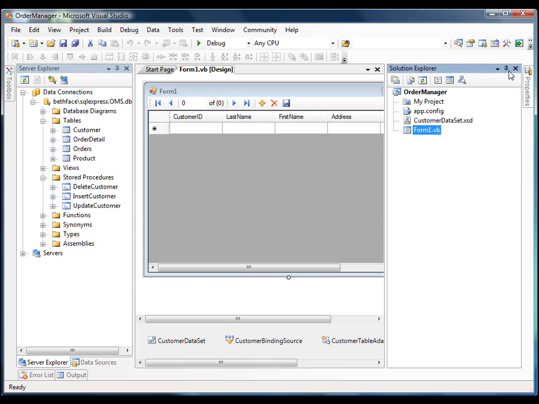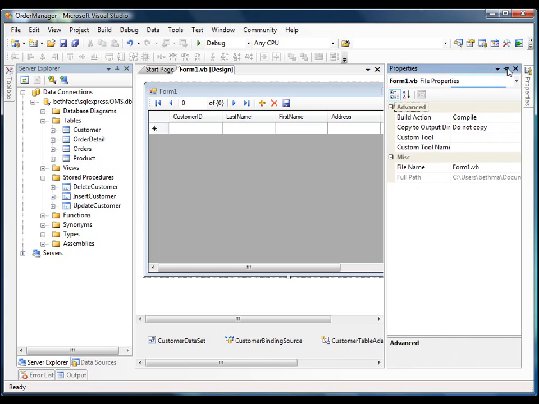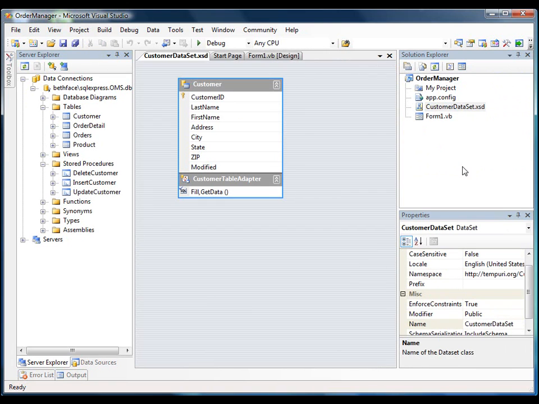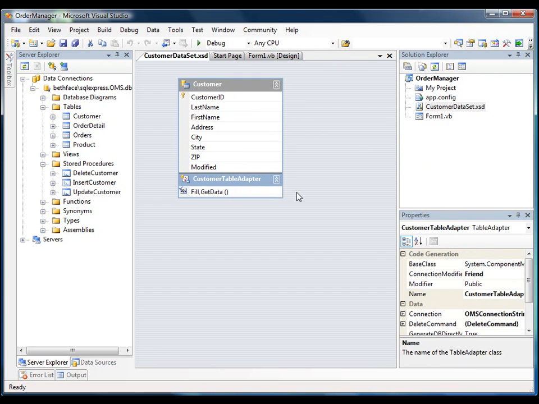So I'm opening up the Solution Explorer here, and let's pin the property sheet as well. And you'll see Customer Dataset here in the list of my files. I'm going to double click on that, and that'll open up the Dataset Designer. Here you can see our data table, customer, and a customer table adapter. The customer table adapter is responsible for sending delete, insert, and update statements to the database, and also for selecting the data from the database.